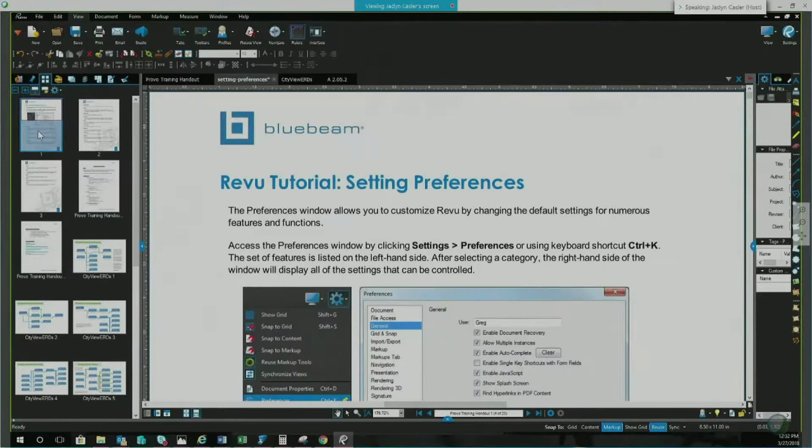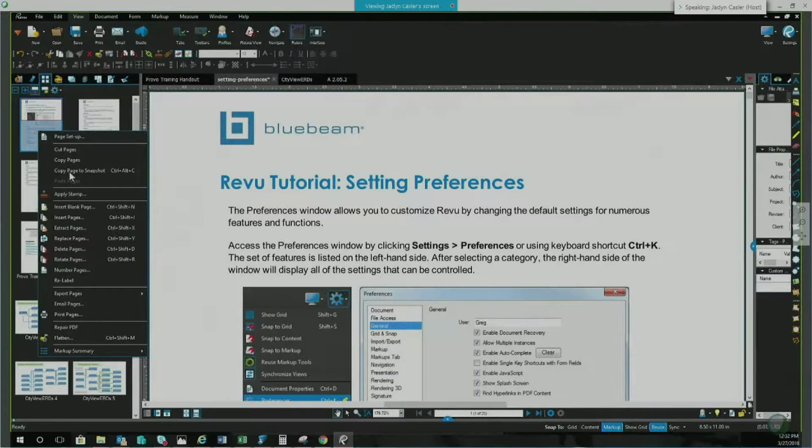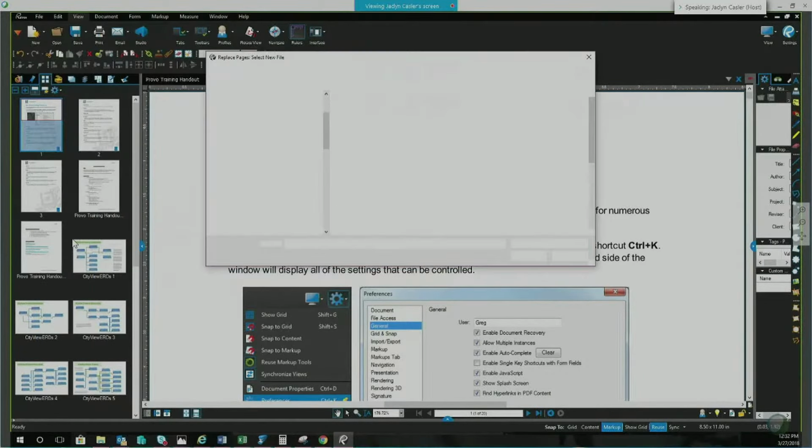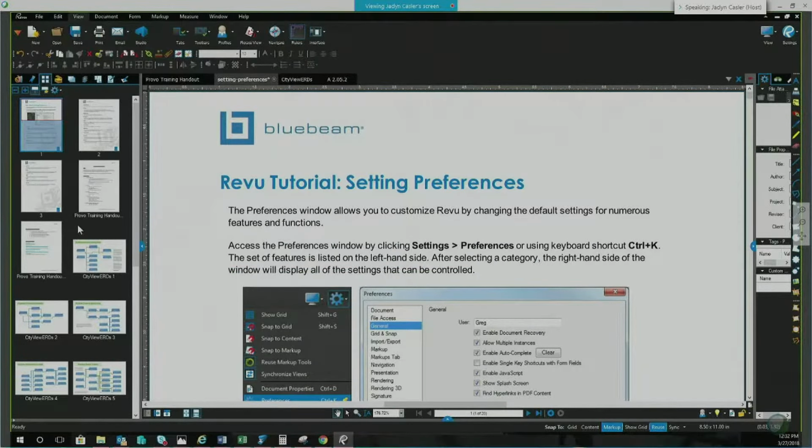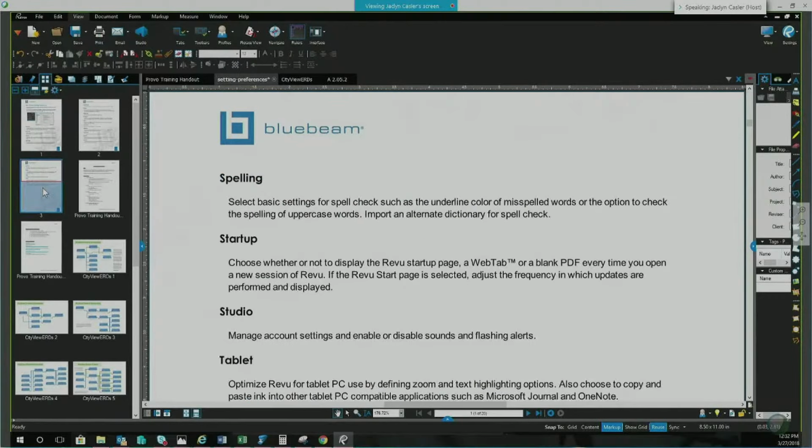Some other options from the thumbnails is that you can right-click, you can insert blank pages when you need. If and when you're working with someone and they have an updated version of a particular page, you have the ability to easily replace pages by pulling in documents. And what else you can do from the thumbnails is that you can easily move and reorder documents as needed. You just click with your left mouse and pull them around.